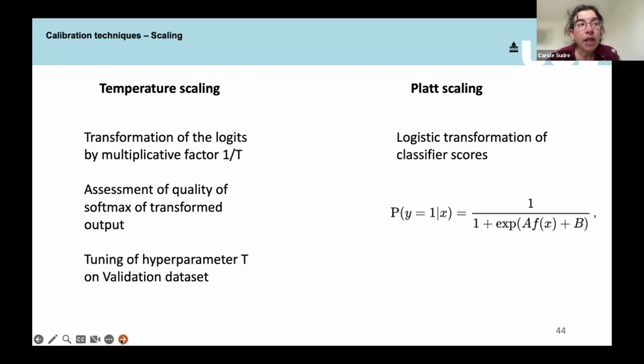It can be very tricky, but it's also very important because if your model is non-calibrated, actually that means that the probabilities that you are outputting are meaningless, and that can be problematic.